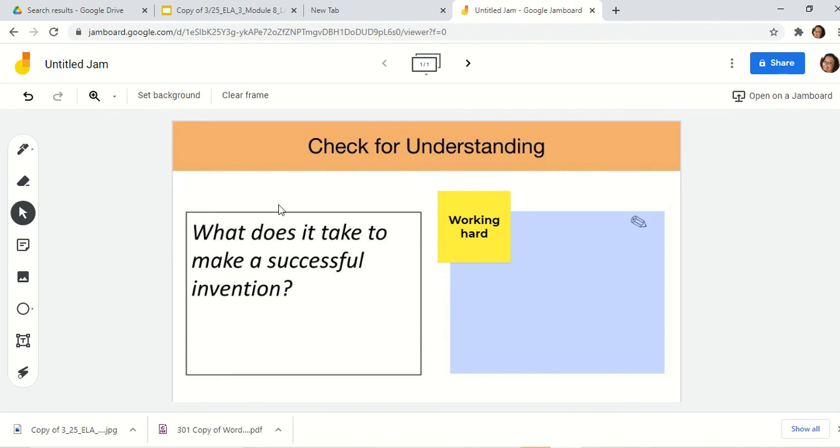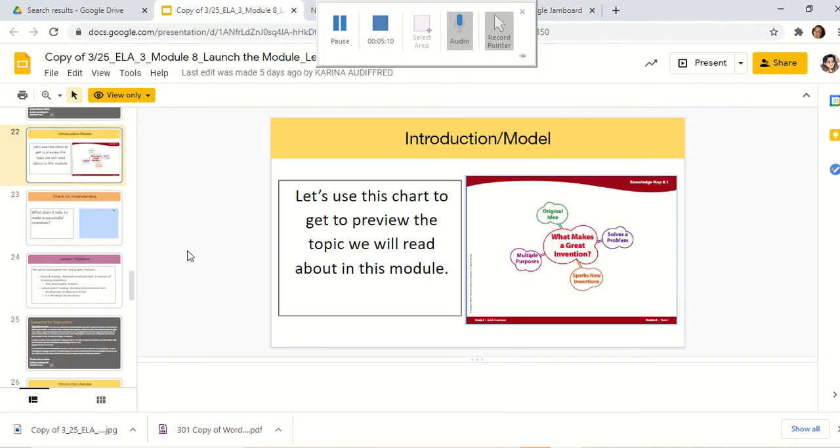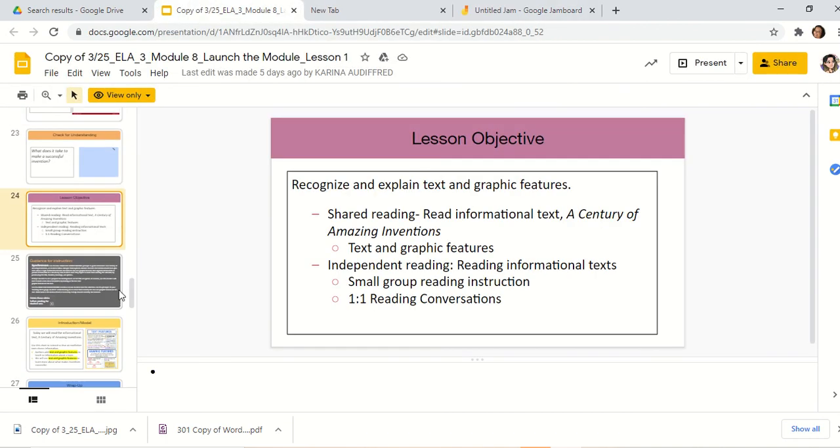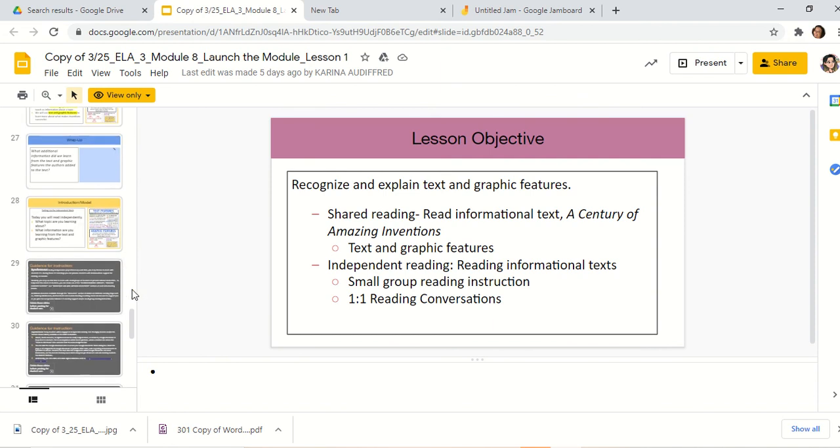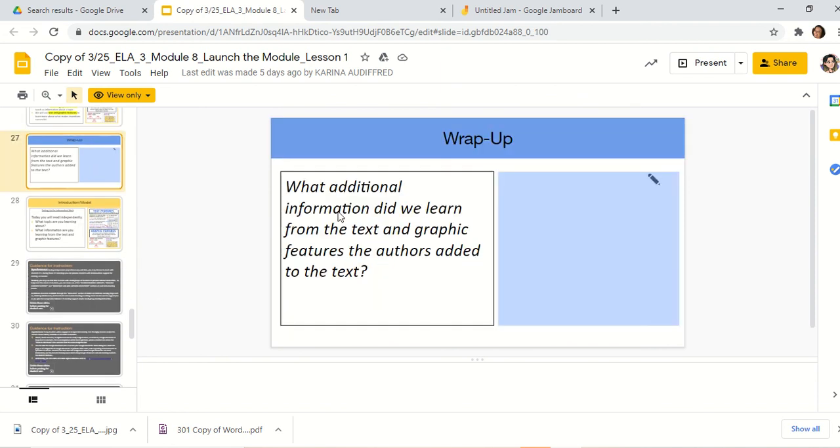Again, instead of using an individual picture and pasting it right on Jamboard, this is a good way to make sure that they're not moving the pictures around. So if we go back here, another slide you might want to use is the wrap-up slide. So you would go through the same steps. You would download it as a picture and insert it into your Jamboard as a background. And this is just a good way to check for understanding from the whole class.